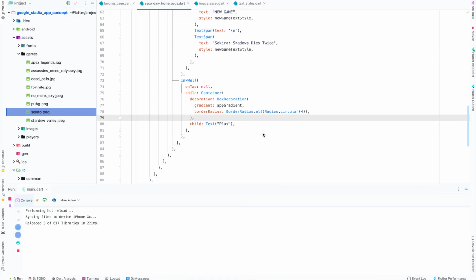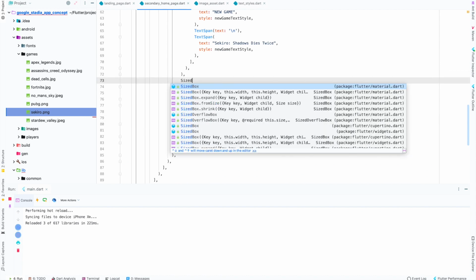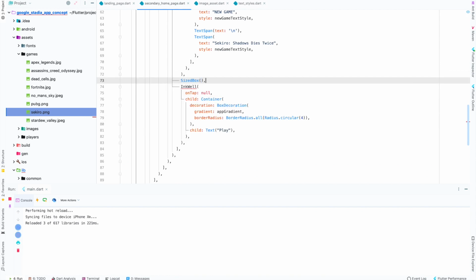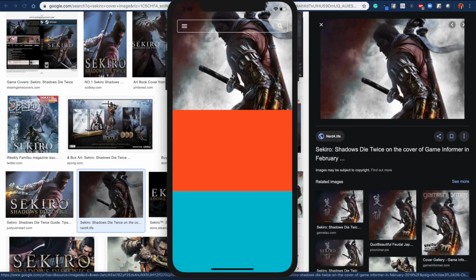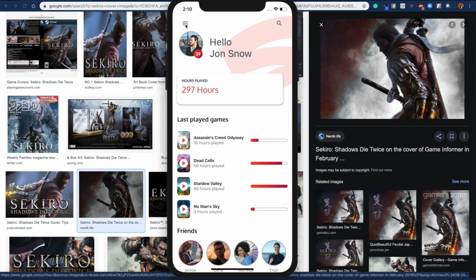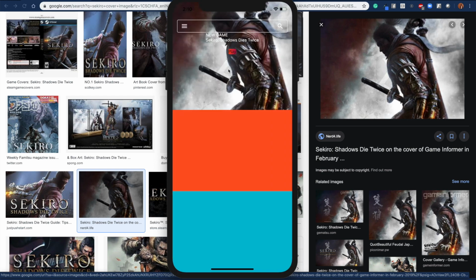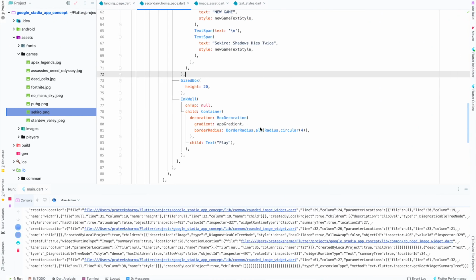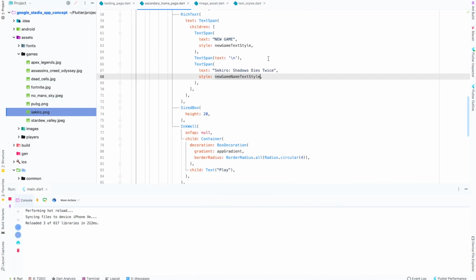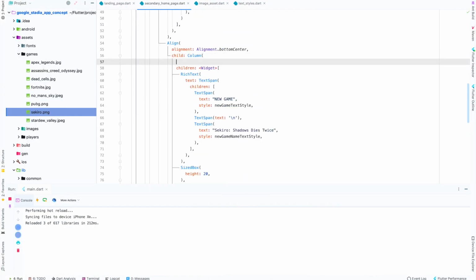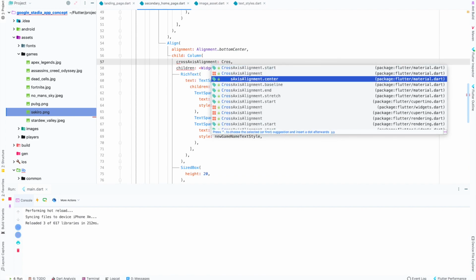Should I run it? Oh, we need a size box. So size box is 20. Alright. Let's run it. So I'm coming here. Add these things. Yeah, this is good. So it seems like I have applied this thing. Okay. Plus column should have cross axis alignment center.